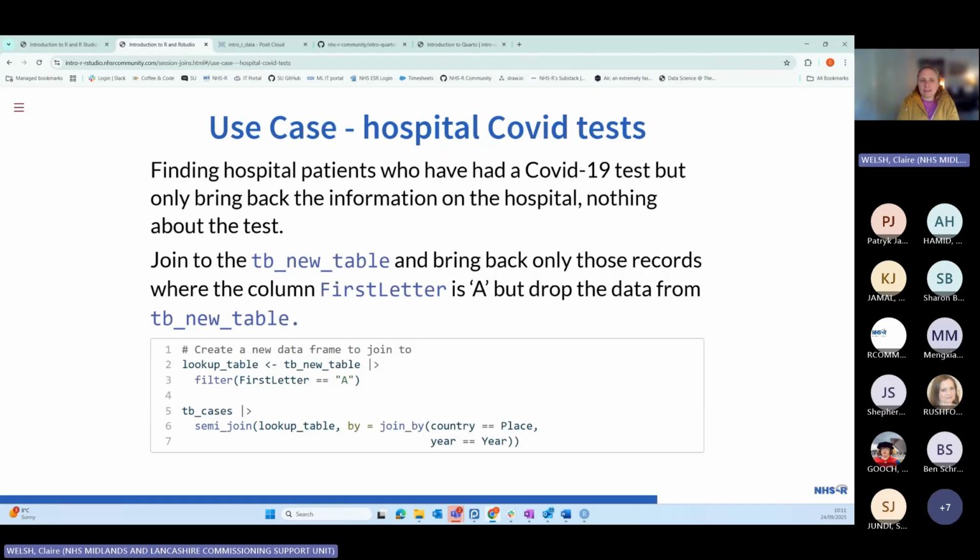So, hospital COVID tests. Finding hospital patients who've had a COVID test, but only bringing back the information on the hospital and nothing about the test. This is the task that we want to do. So we want to join to the TB new table and bring back only those records where the column first letter is the string A, but drop the data from the TB new table.